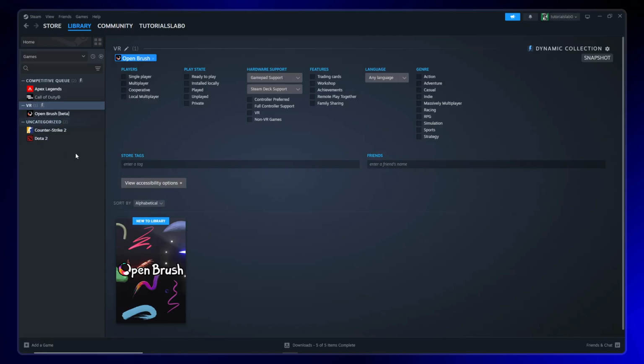This method gives you complete control over how your Steam library is organized, whether you want to sort by genre, completion status, multiplayer versus single player, or any other category that makes sense for you. And that's it. You've successfully organized your Steam games into collections that make your library much easier to navigate.